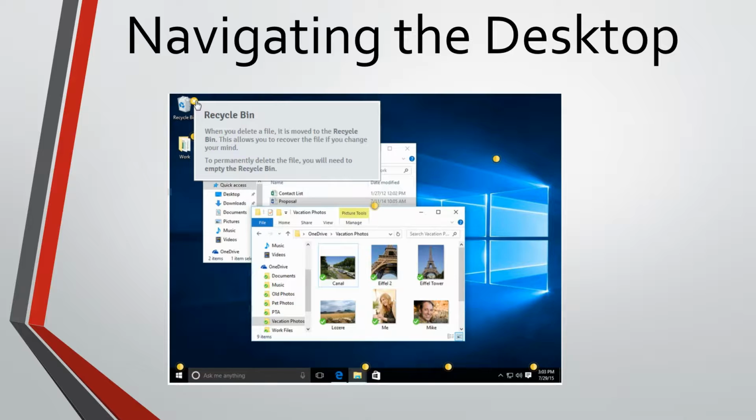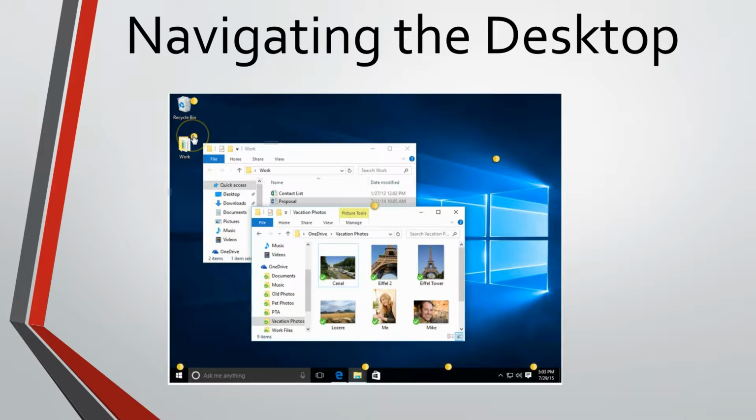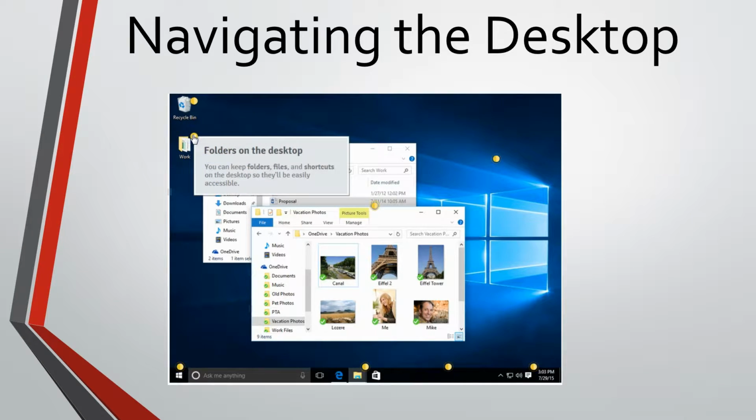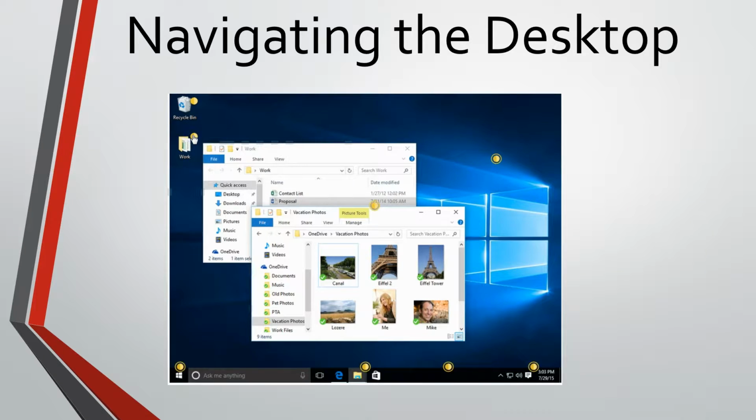But to do that, that would be your right-clicking. Everything with Windows 8 and Windows 10 that you want to do involves your right-click. So getting familiar with your right-click is really the key to success in these programs. This is a folder on your desktop. You can keep folders, files, and shortcuts on the desktop, so they'll be easily accessible to you.